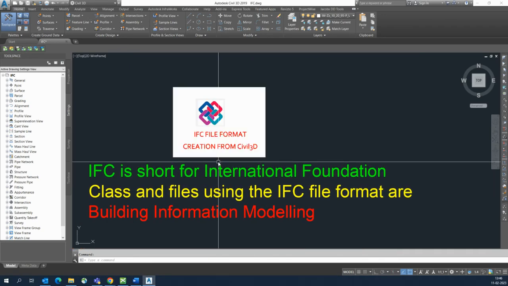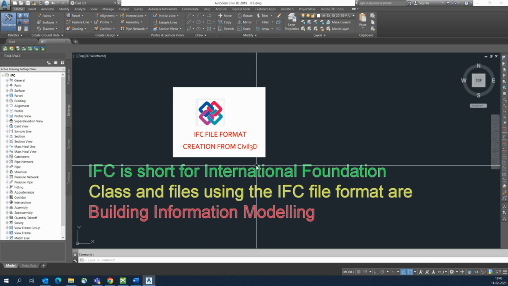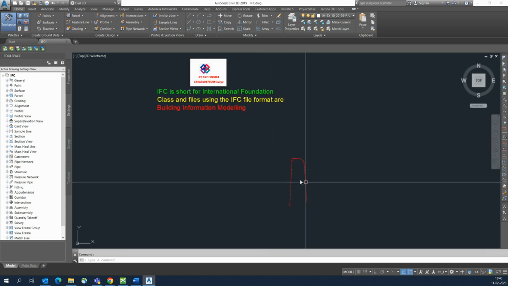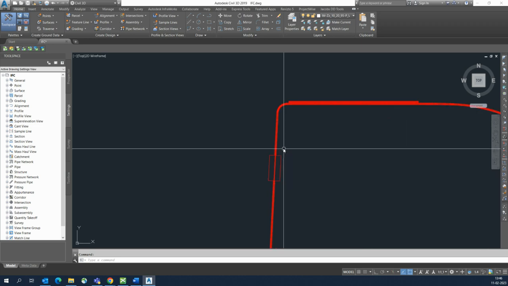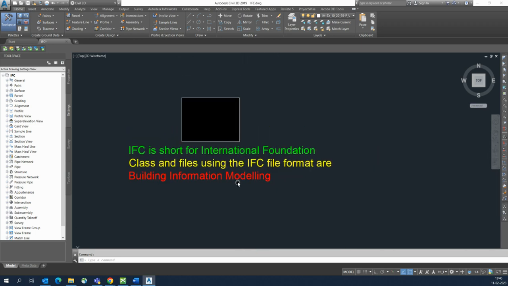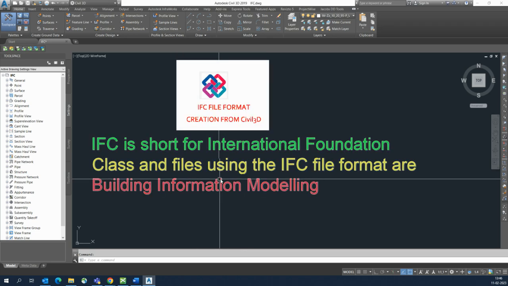So today I'm showing how to export IFC format from a Civil 3D solid model. In Civil 3D we extracted a solid model, so how can we export that in the IFC format?